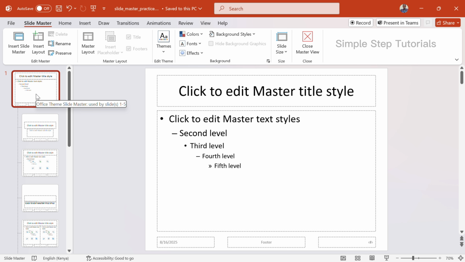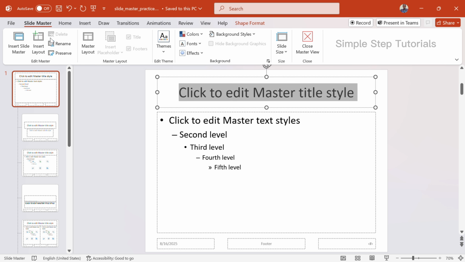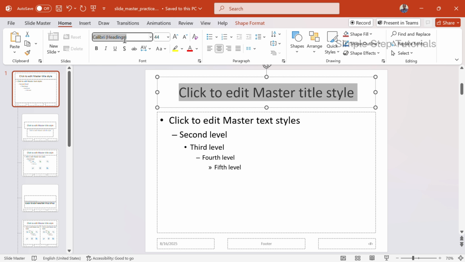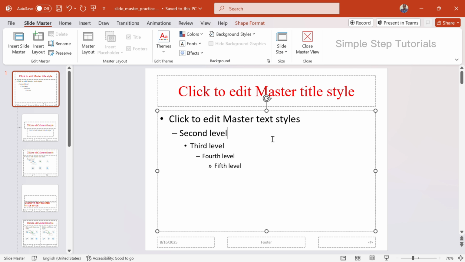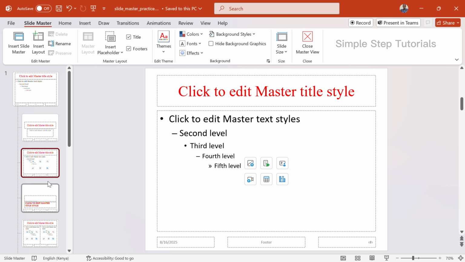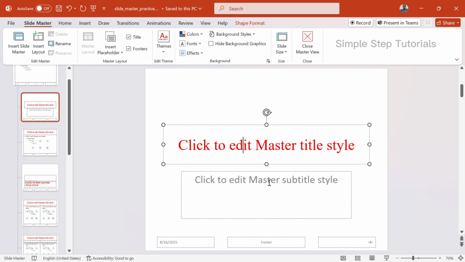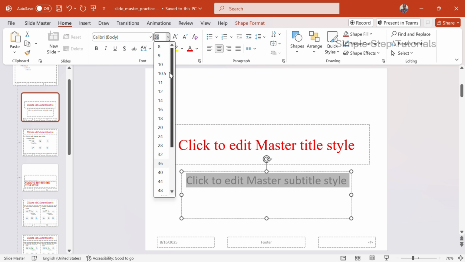Step 2. Customize the main master slide. Click the top slide in the list. This is the main slide master. Any changes you make here will apply to all slides in your presentation. For example, if you change the font to Times New Roman and make it red, every slide will now use that automatically.